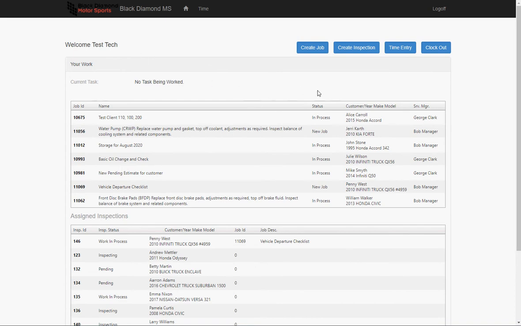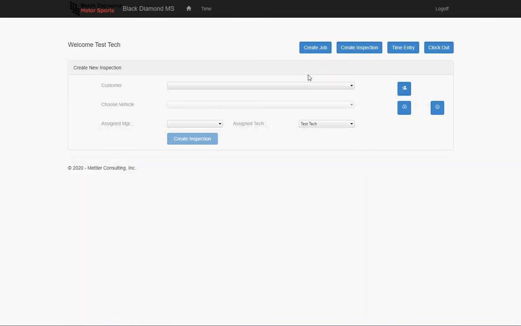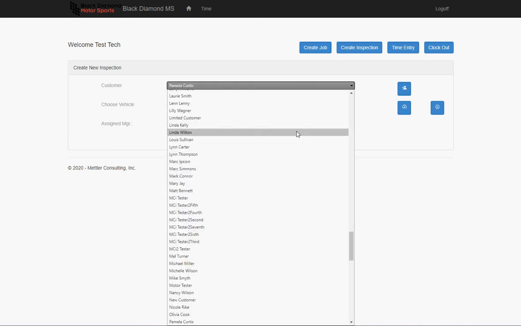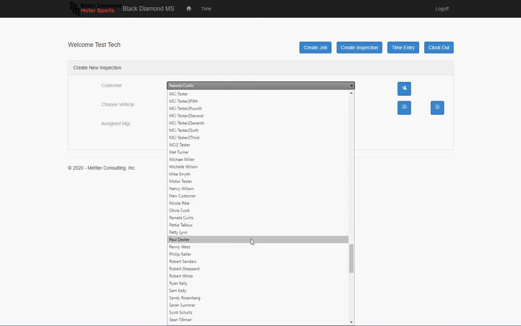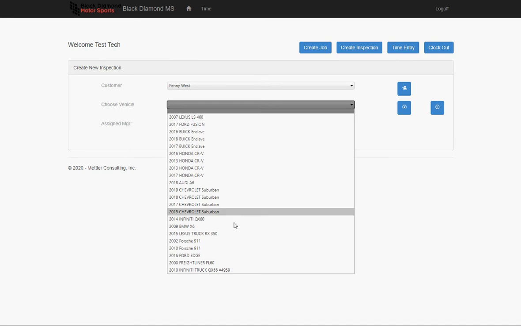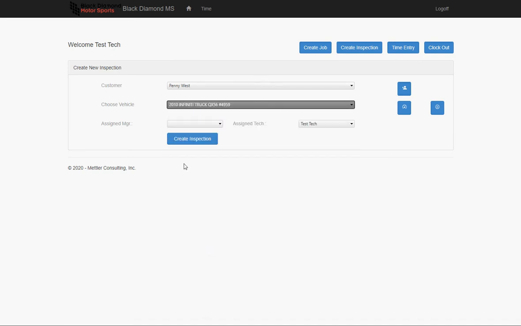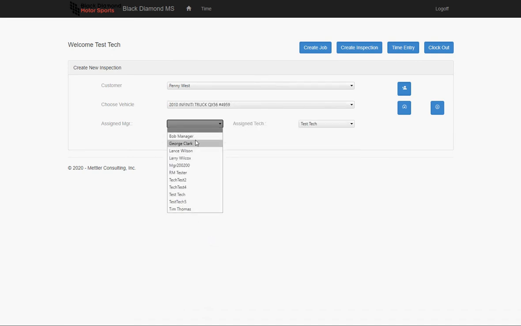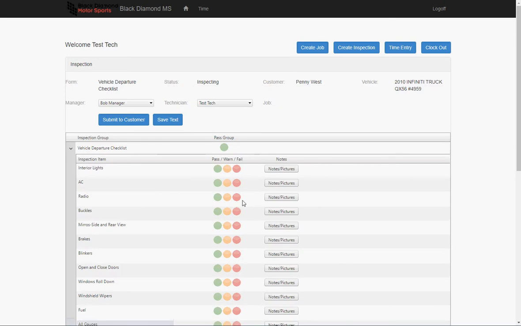This right here is our tech portal, and it has the option of creating an inspection. This is nice because it's really usable on a tablet for the technician on the floor. So this is great when a car comes in. The customer could have brought their vehicle in, and we'll just choose this one. The manager field is going to default to the assigned tech, and we'll just go ahead and create our inspection.